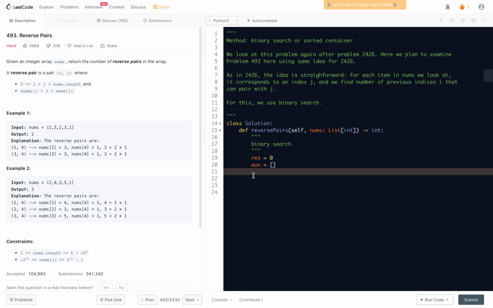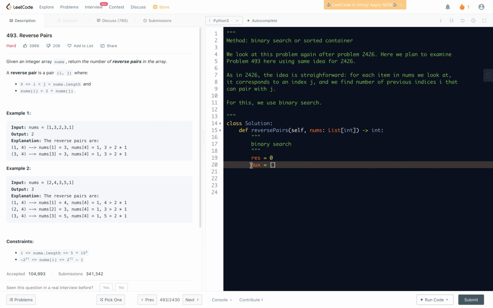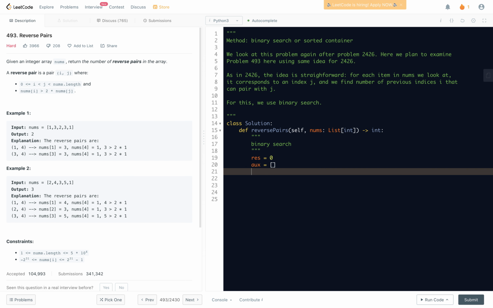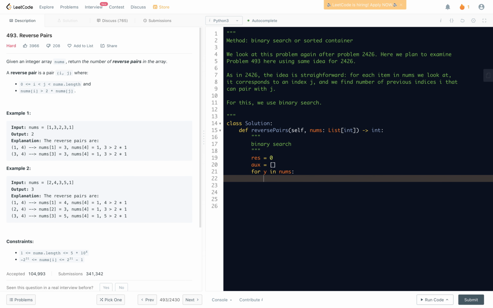I also want to introduce an auxiliary list, which will store the previous nums when we look at the current element in nums. Notice that for each fixed index j, if we want to count the number of indices i that can pair with the current j, the previous order does not matter. So we can keep aux sorted in ascending order. This is the preparation. Next we are going to do the for loop: for y in nums.